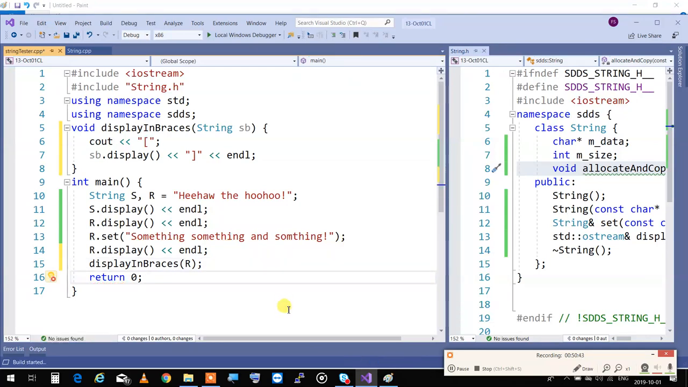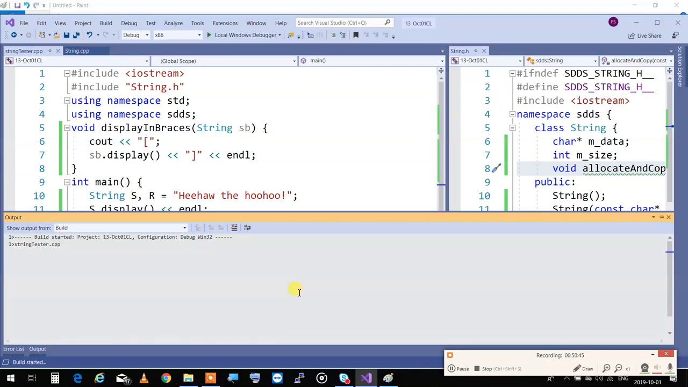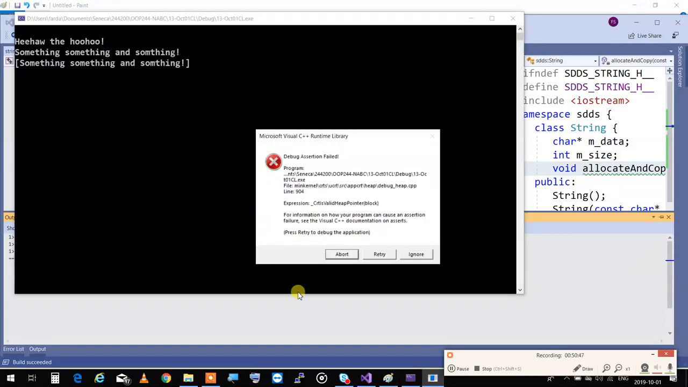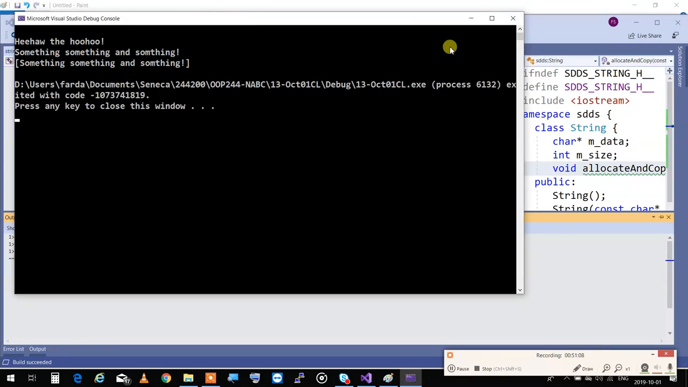Now when I run this beautiful program of mine, what the devil was that? Debug assertion failed, expression, for information, you know. It failed. It crashed at the end. It looked like everything was working properly, right? But right at the end, it died. What happens when something like this happens? It doesn't let me go. Okay. And then it comes out with some code. So something died in here.